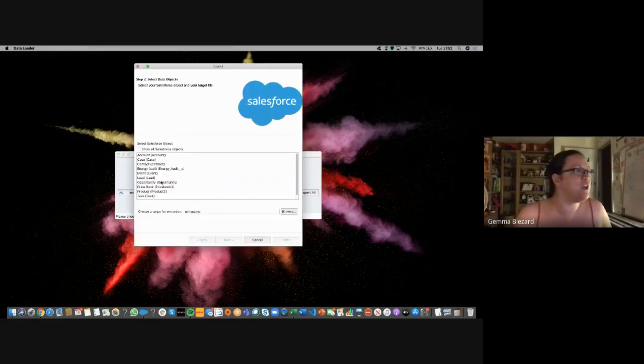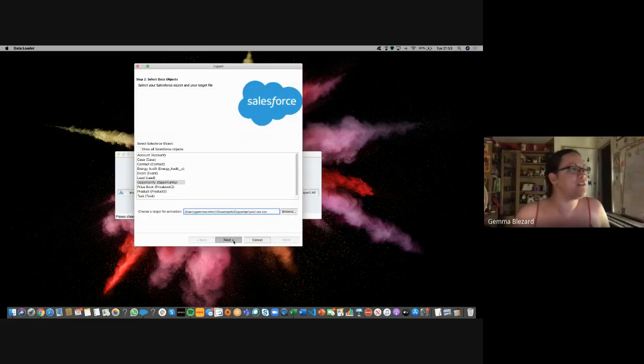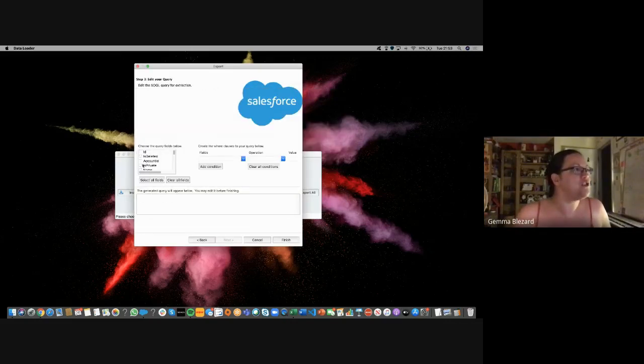If I click export here, I want to export all my opportunities. I can give the file a name, and then browse and show my computer, show Salesforce where I want to store my extract. So I can store it as a download in my downloads folder. Click next. And then you can choose all the fields you want.